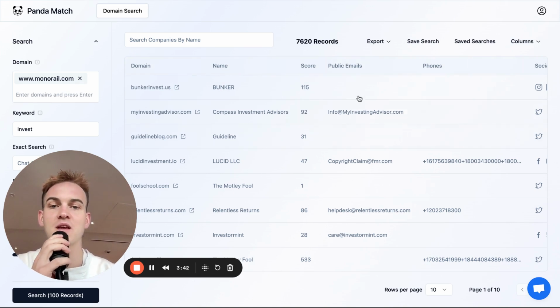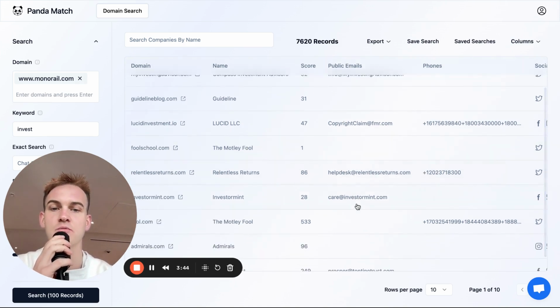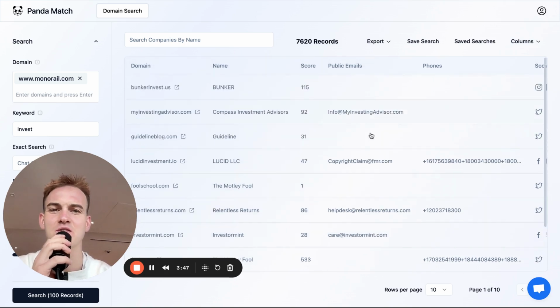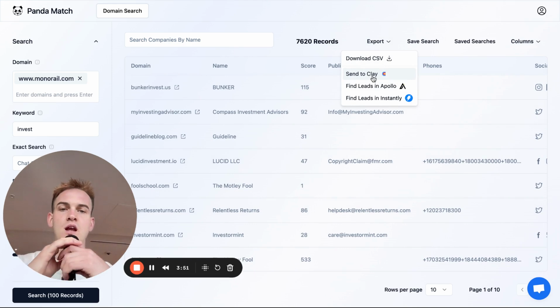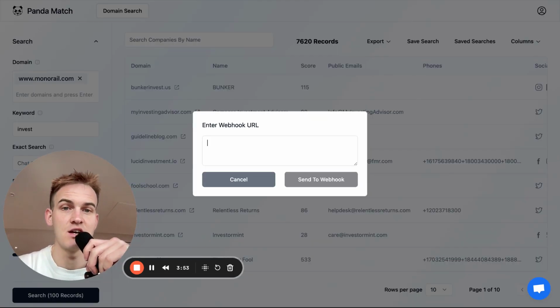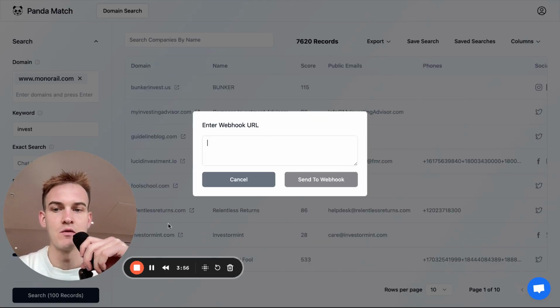On top of that, you have the public emails over here. So, for example, over here it says like help desk, care, and so on. And I would not recommend using those. But for the time being, you can then export them straight into Clay. And the way you would do that, I guess, is by clicking that and then entering the webhook URL.